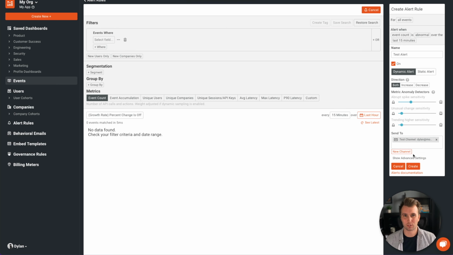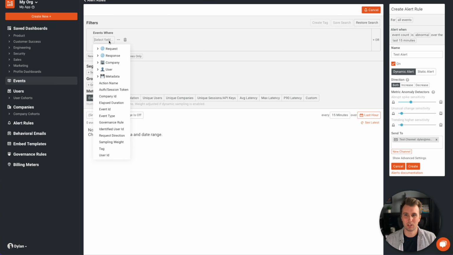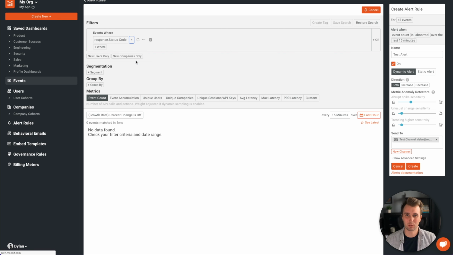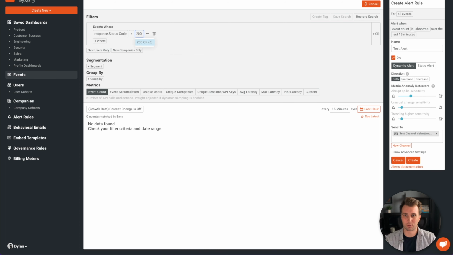Next, we'll set up our alert filter. This is where we specify which events we actually want to aggregate. For this filter, we'll simply look for any 200 response code that occurs in an API response. So up here under Filters, Events Where, we'll select a response status code that is equal to a 200 response.